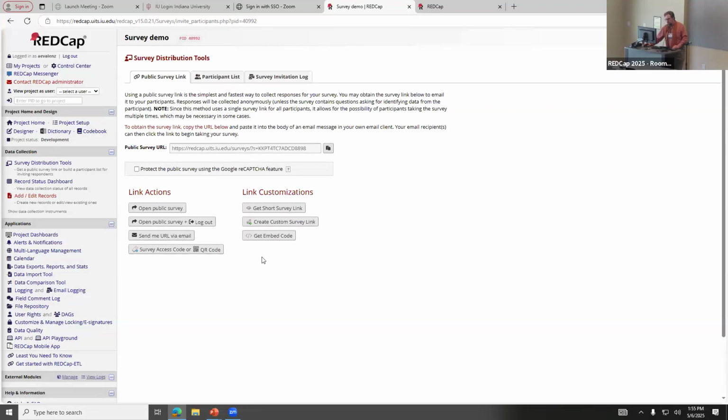Over here in Survey Distribution Tools, we've got the public survey link. As it turns out, it is not enabled by default yet. I think that's coming in the next upgrade. And so you will definitely want to make sure to protect it with that. But as you can see here, there are options for customizing your public survey link. Get a short version, create a custom one. You can also get QR codes or survey access codes.